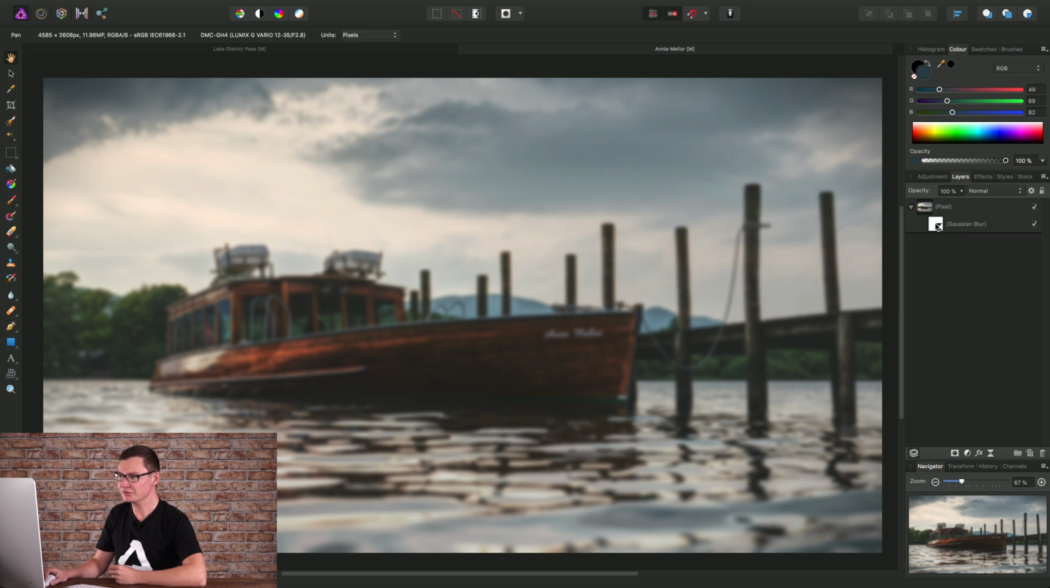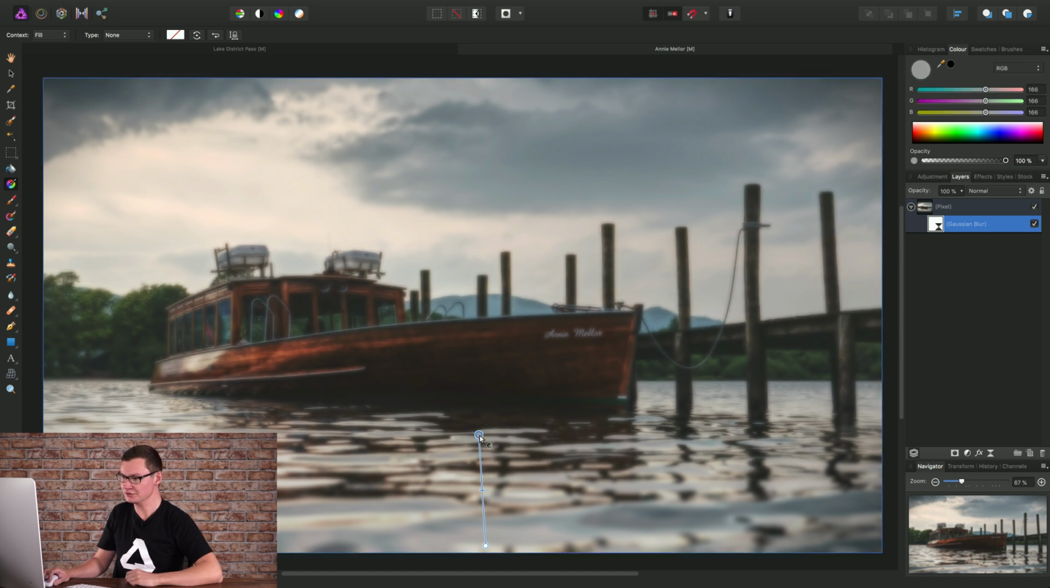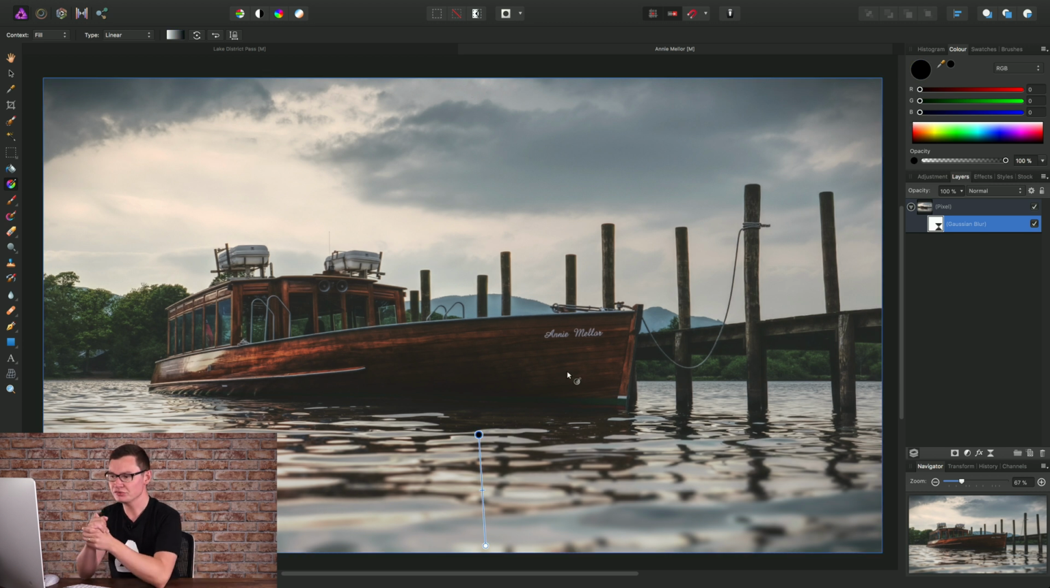So I'll then select the Gaussian Blur layer to make sure it's my active layer, and I'll select the gradient tool. Then I'll just click drag and draw out my gradient. Now what we'll do here is again change this color from mid-gray to pure black. And in terms of masking, pure black means no effect, whereas pure white means full effect or 100% opacity.